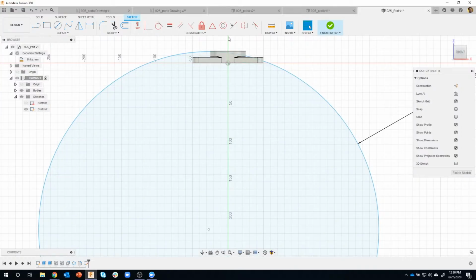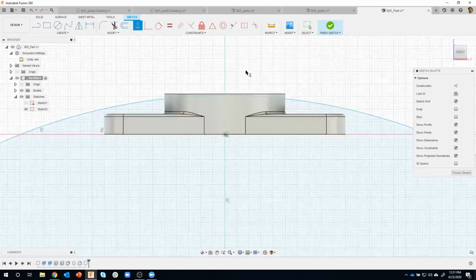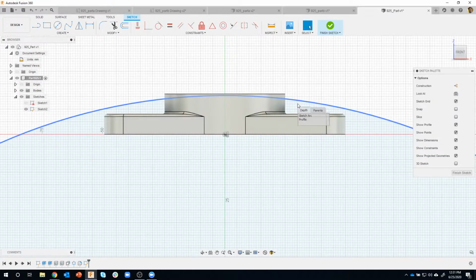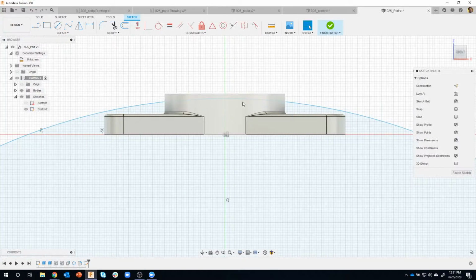Okay, so I'm going to create a horizontal vertical constraint. So I'm going to say I want that point there to be vertical in the same line as that point there, and you can see it shift over a little bit. Okay, now I can zoom up just a little bit more, and I'm going to move that down just ever so slightly so you can see what's going on here.